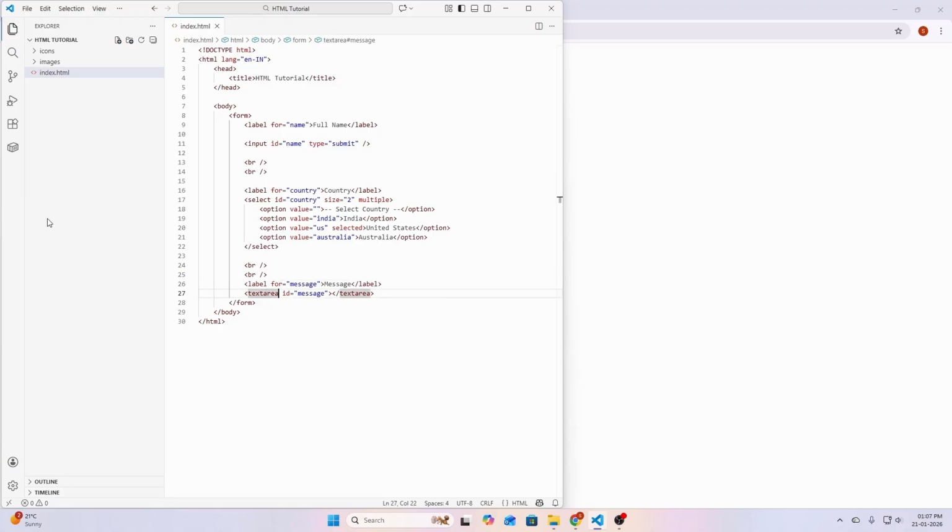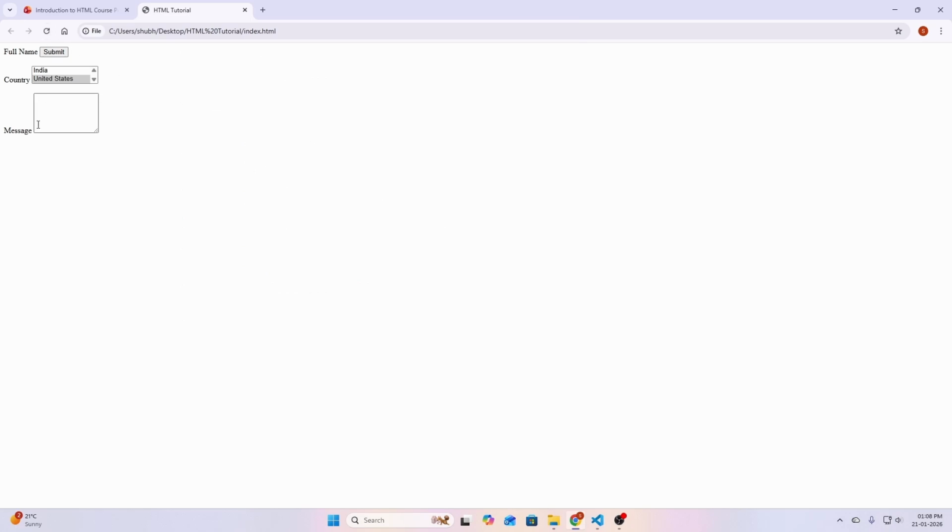So if we write here rows equals, let's write 5, and cols as, let's write 15. If we now save and refresh our web page here, you can see that the height and width of the text area is now changed. So that's what we can do with rows and columns in the text area form element.